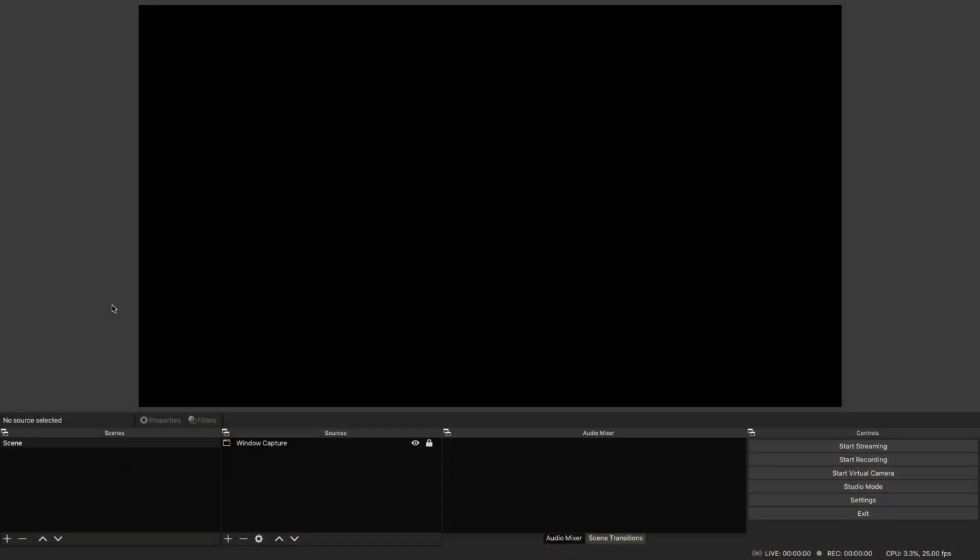Now going counterclockwise, the first box on the left, you will see scenes. By default, you will have one scene created for you. So not to worry if you don't have it. You can always create it by pressing the plus button. We'll go through that in the later stages of this video.